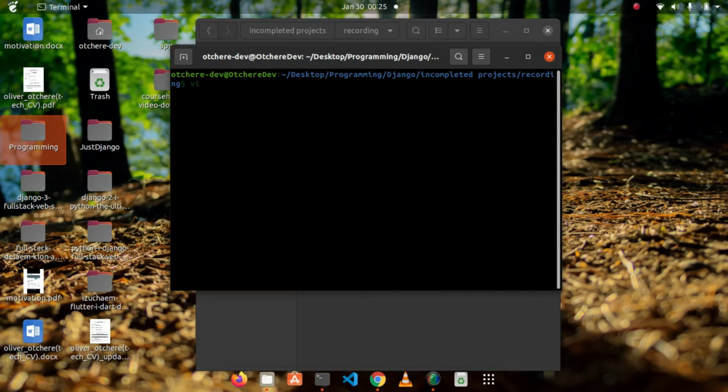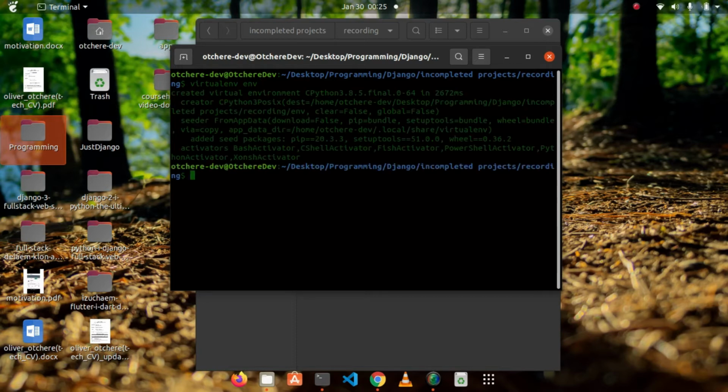To create a virtual environment with virtualenv, you write virtualenv env. That is the name of the virtual environment. The env is the name of the environment. Then we create it. Okay, so now we have created a virtual environment.